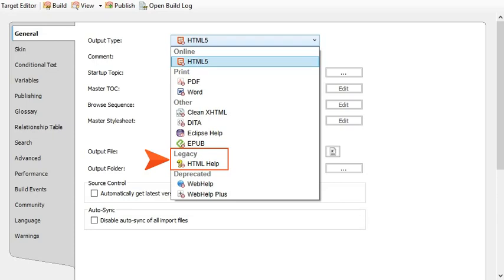CHM is an older legacy output that you can read about in the online help. Unless your company specifically wants or needs you to produce the HTML help, you should use the newer HTML5 format instead. And finally, you might notice a couple of output types that are listed as deprecated. These are Web Help and Web Help Plus. By deprecated, we mean that these output types are slated for removal from Flare in a future release. These formats are no longer used by most authors. That's because HTML5 can pretty much do everything that these can do, and more. Not only that, but HTML5 can typically do those things much better.